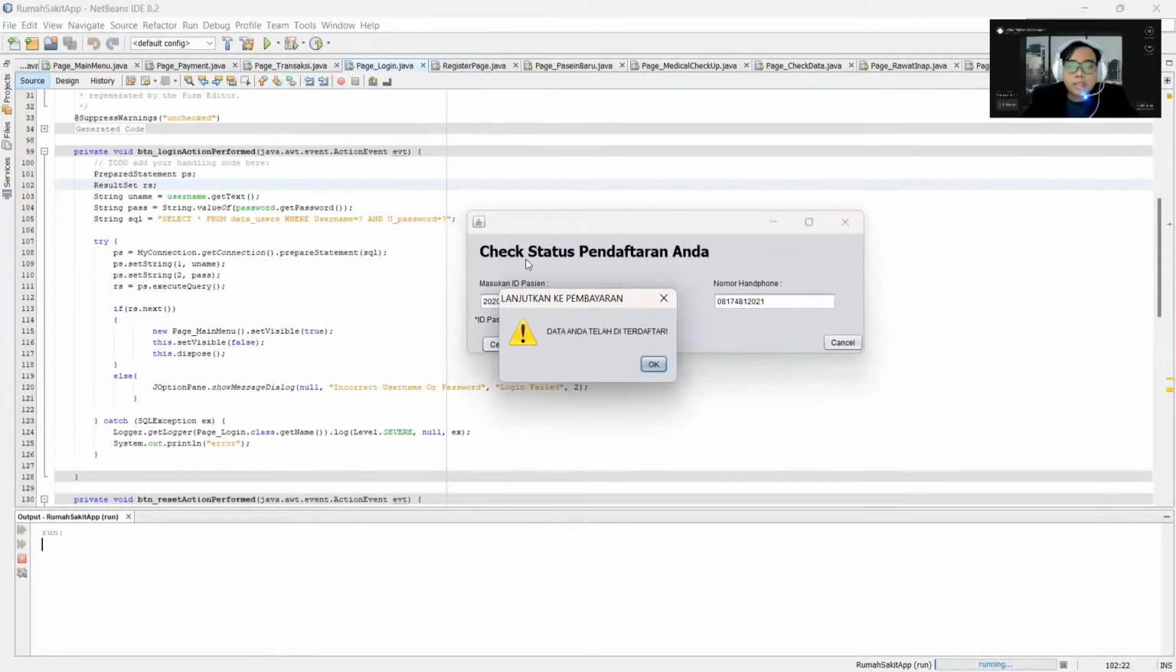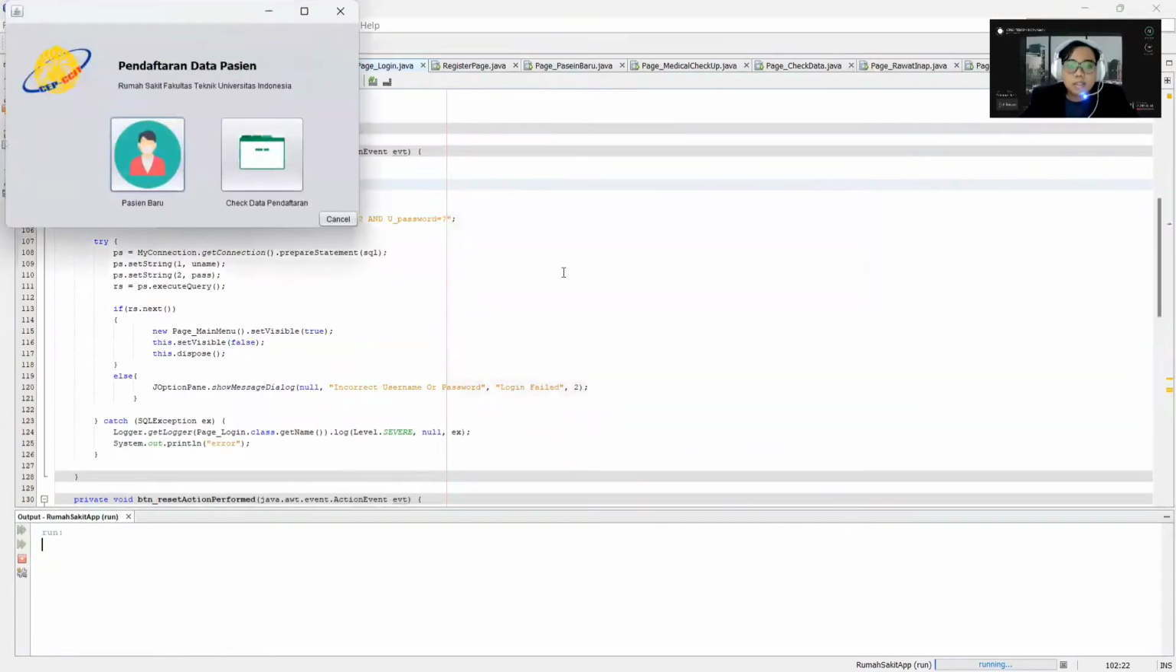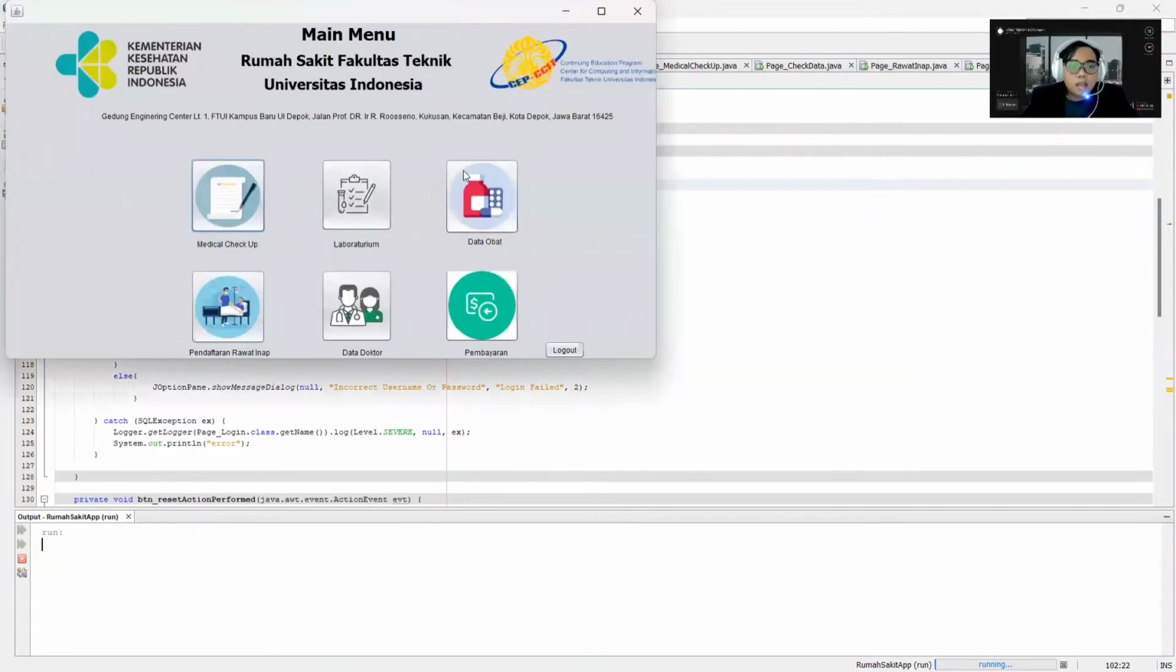Okay, the message is data Anda telah terdaftar and the header of this message is lanjutkan ke pembayaran. It means you can go to the payment page. We just click OK and click cancel.